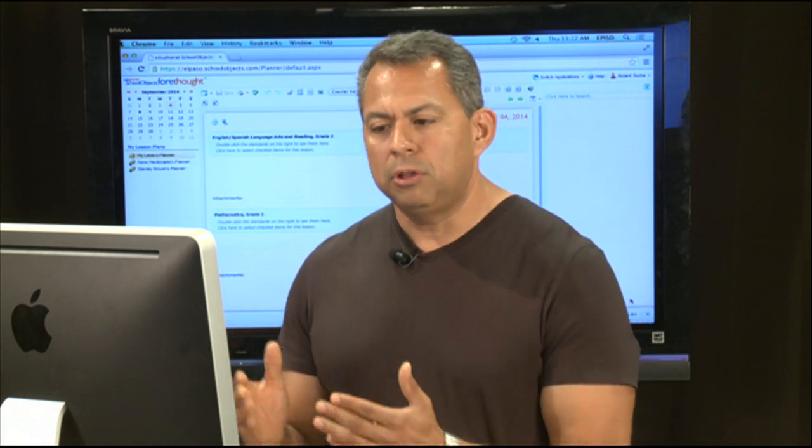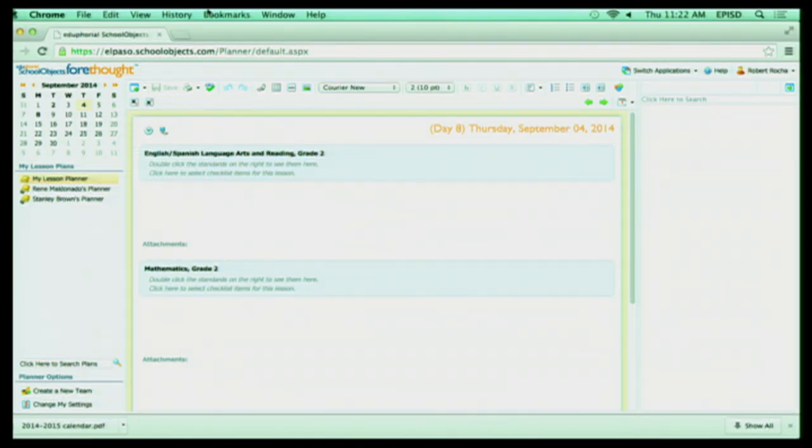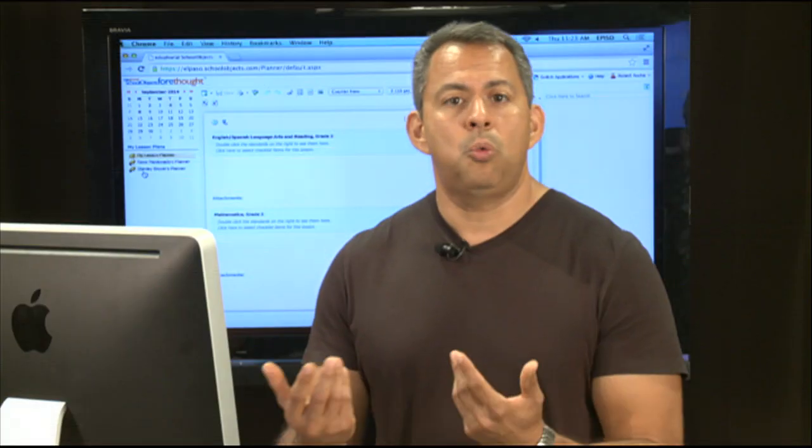Now, on my computer screen, I have two teachers who share their lesson plans with me, Mr. Maldonado and Mr. Brown. How do I know that it's not my planner, it's a shared planner? There are two ways of identifying that. If you look at my lesson planner, the icon is just the book. On a shared planner, I have the book with a hand, letting me know that someone has shared that with me. And of course, it has the name of the person who shared it with me. Renee and Stanley both shared their lesson planners. That's how you would know that someone shared something with you.